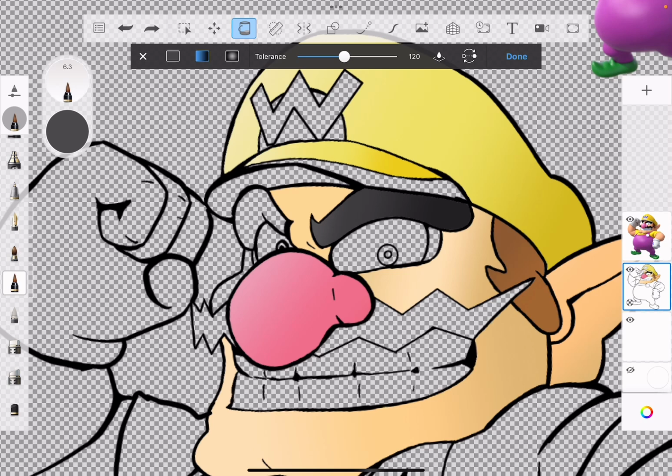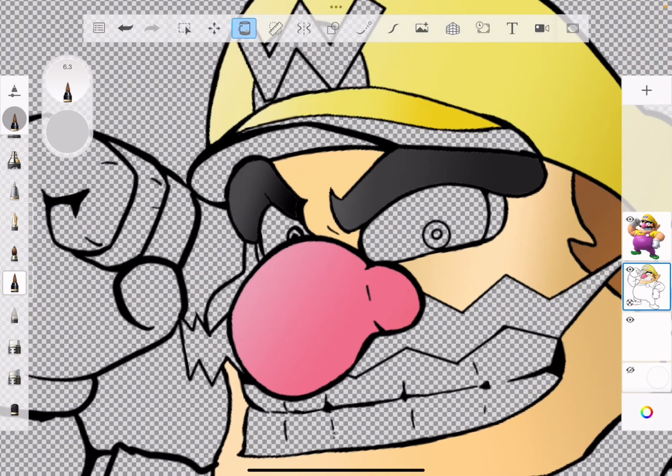So this is what I'm going to do. I'm going to show you the end result of Wario, because basically this is all you do in a nutshell. This is all you do. All you do is just simply color in the character, and then we're going to add a shadow to it. And that's it.